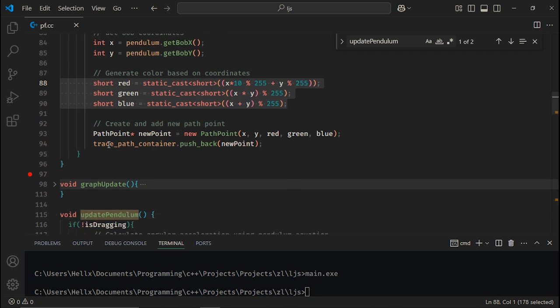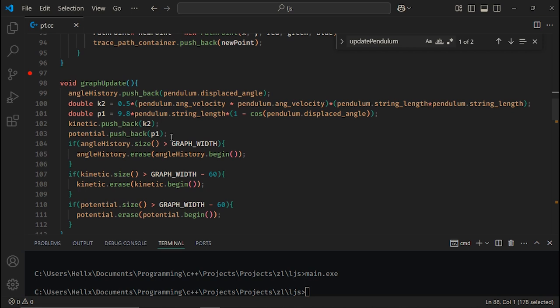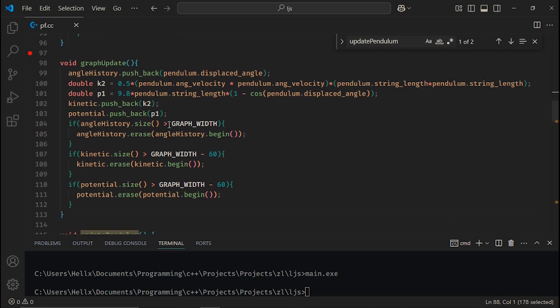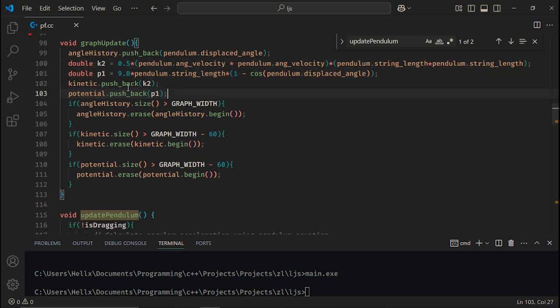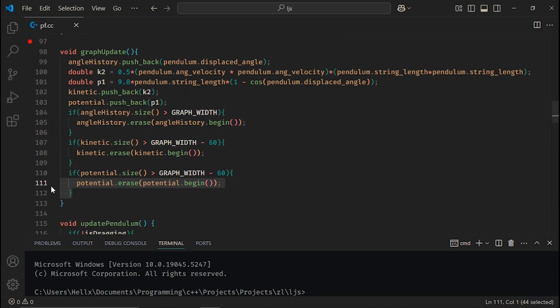The update graph function adds values for positions, kinetic energy, and potential energy to a data structure, used for visualization later. After performing some calculations, the values are added to the data container. If the size exceeds a certain threshold, the data points are removed to keep the graphs manageable.